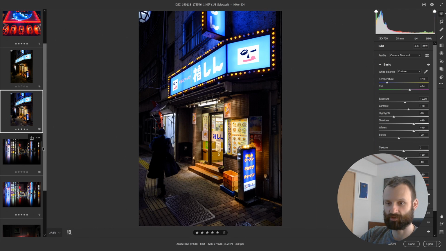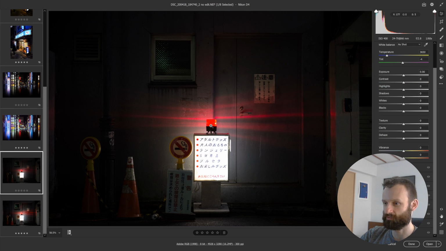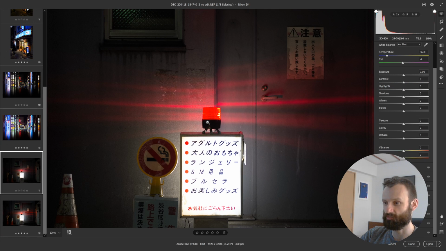So there you go. There's a couple more examples here. I'll show you this photo as well. This is where I find Adobe to be more saturated.